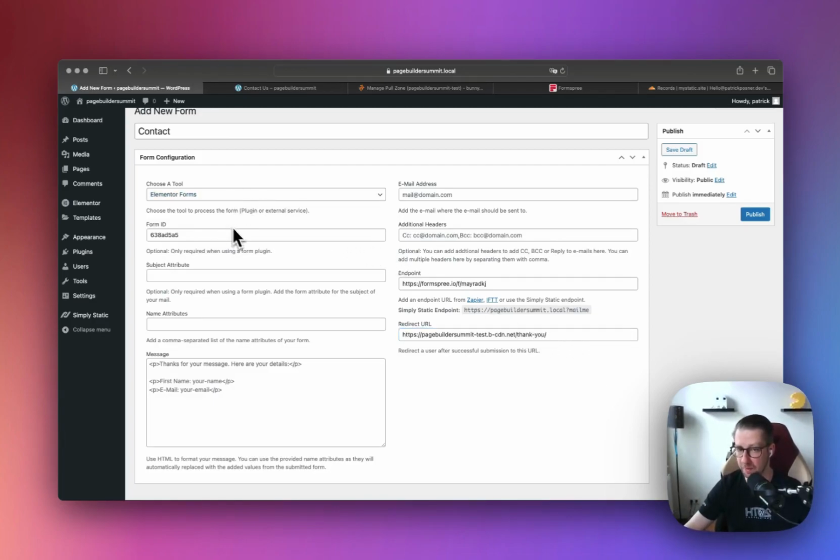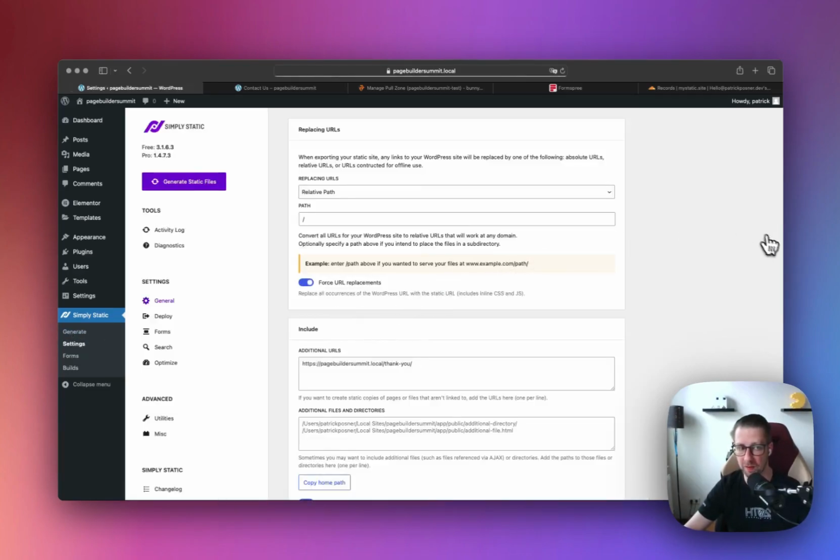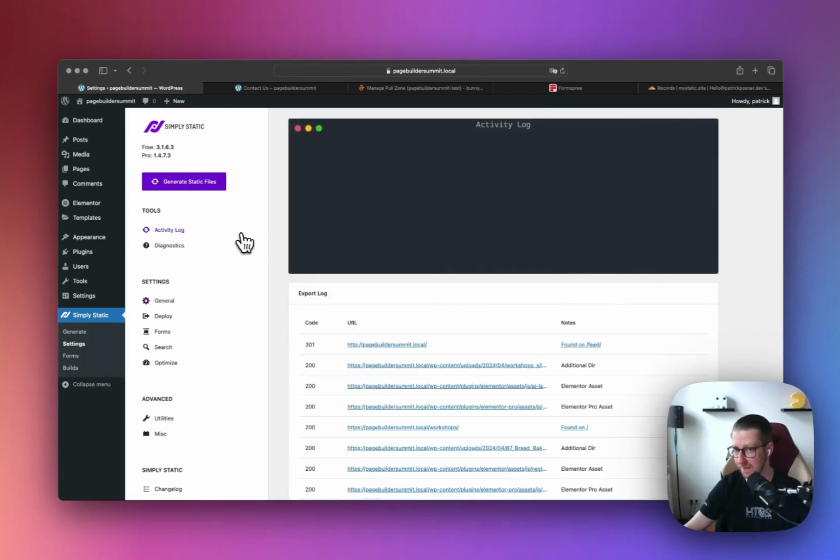We configured Elementor forms, we added a form ID, we added the endpoint, and we have a redirect URL in place. So we're gonna publish that one right now, and that's all you have to do to make the form connection for now. Okay, so we prepared our WordPress website, we configured Bunny CDN, and we have set up our forms. So the next step, obviously, is generating the static files.